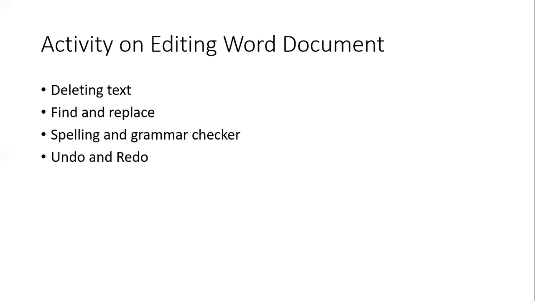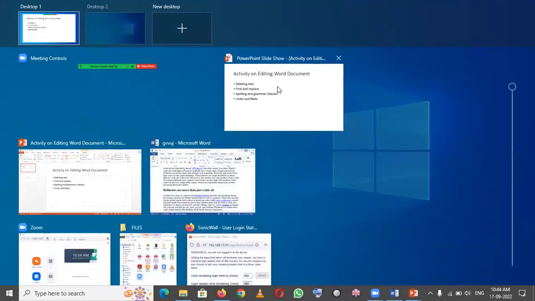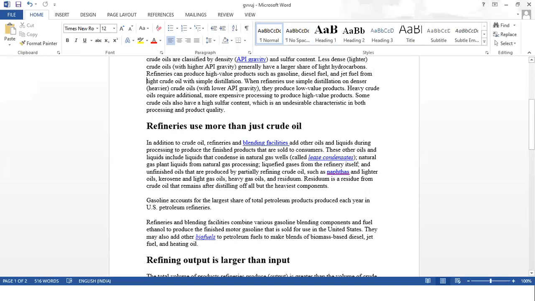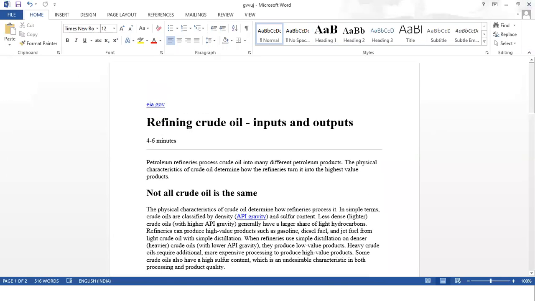Let's see, for example, we have this Word document. As you can see, we have a simple Word document. So first, to delete text, you simply have to highlight the text which you want to delete. For example, I highlight this first line, petroleum refineries process crude oil into many different petroleum products. So I just highlighted the first line. Now that's the first procedure.